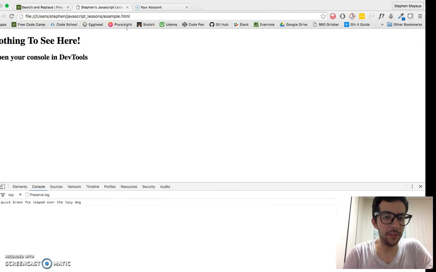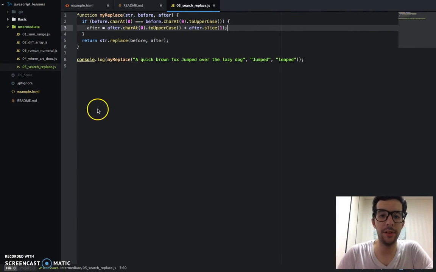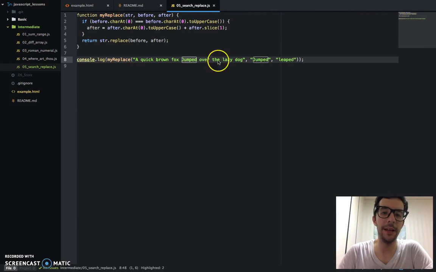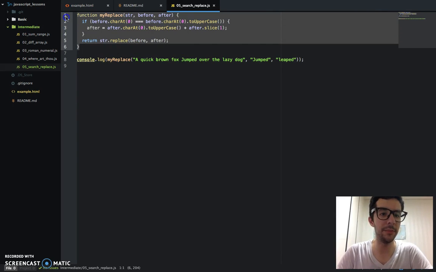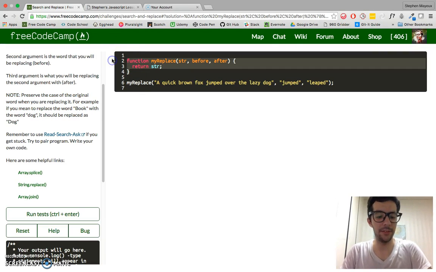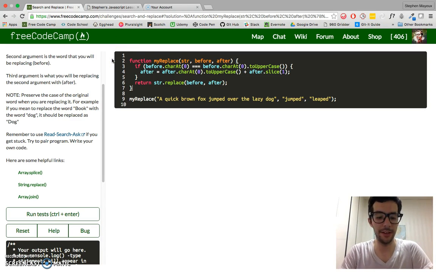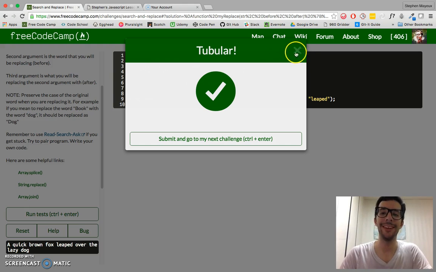Okay. All right, and let me just save that, refresh it. And there you go, you see that Leaped has the capitalized L because it is preserving the case of the before argument. All right, and just to make sure that this works well with the Free Code Camp website, let's go in and let's just paste that right in here, Control Enter. Look at that, tubular.